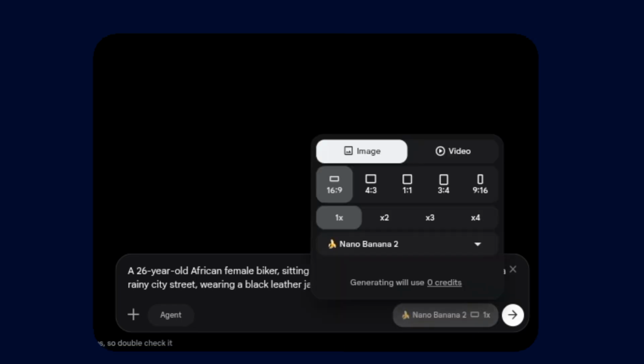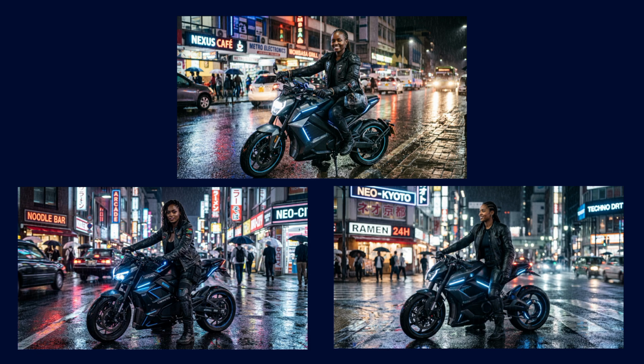Let's run a quick example. Here is the prompt I'm working with. A 26-year-old African female biker sitting on a futuristic motorcycle. She's parked on a rainy city street wearing a black leather jacket. I used this prompt to generate 3 images and here is the result.